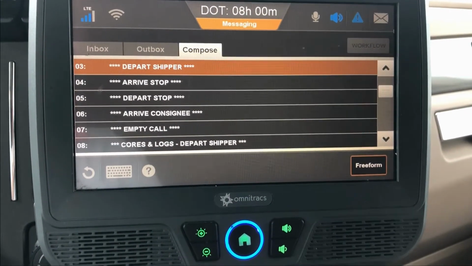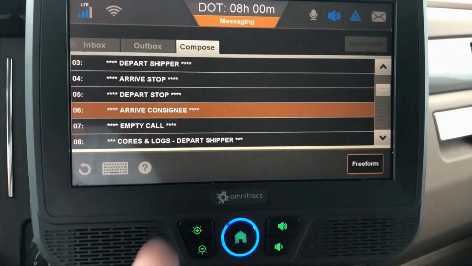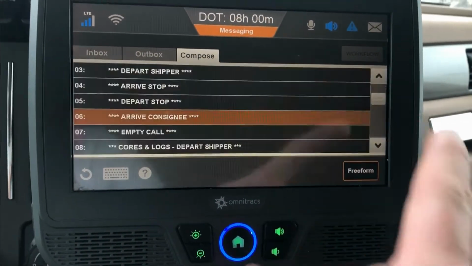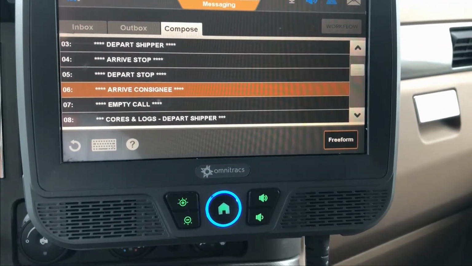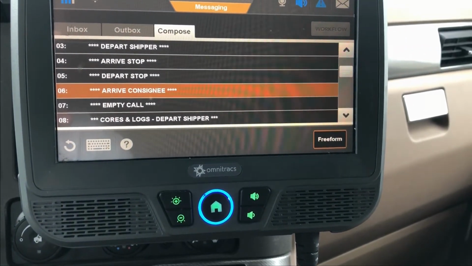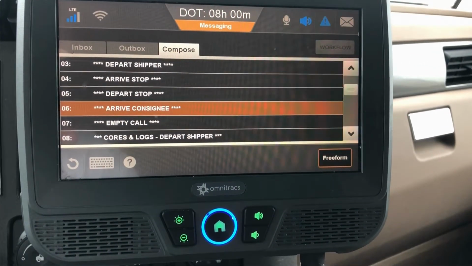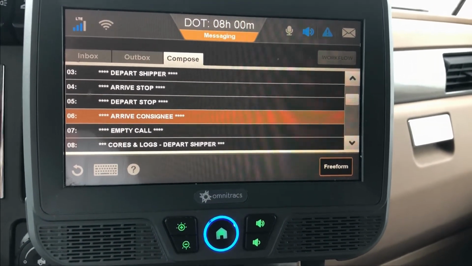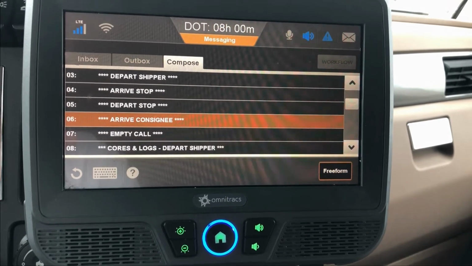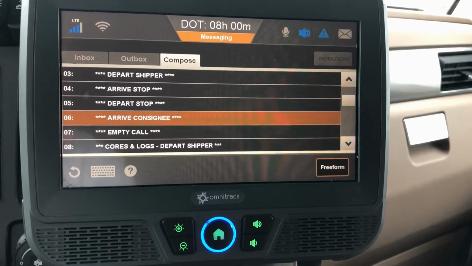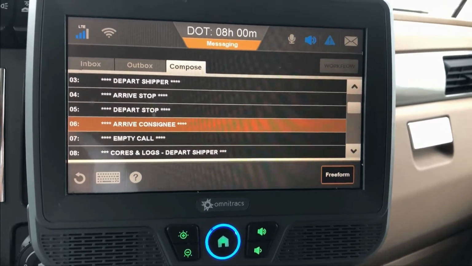When I've arrived at the receiver, make sure you hit the arrive at consignee macro and then hit send. That way dispatch knows you're there. Make sure you do it as soon as you get there. That way we can keep up with your detention time if you need it. And also it helps keep track of our ELD, as well as EDI customers, which is customers that can see electronically what time you've gotten there. That way they know how to track our loads on time, make sure we're doing everything we're supposed to.